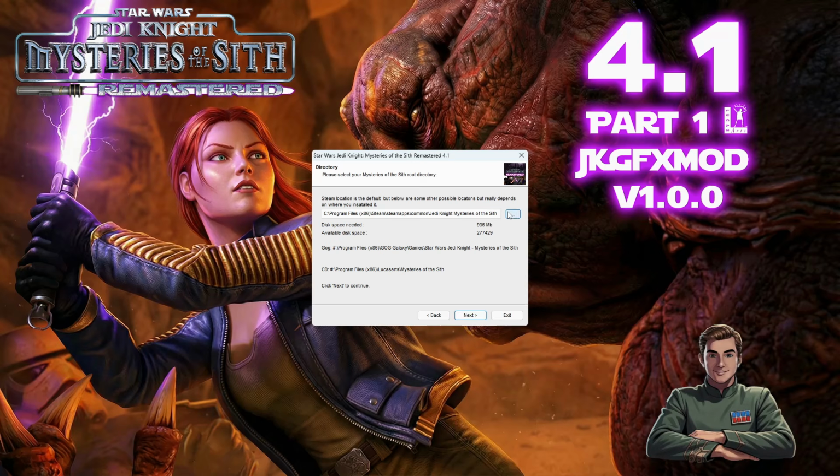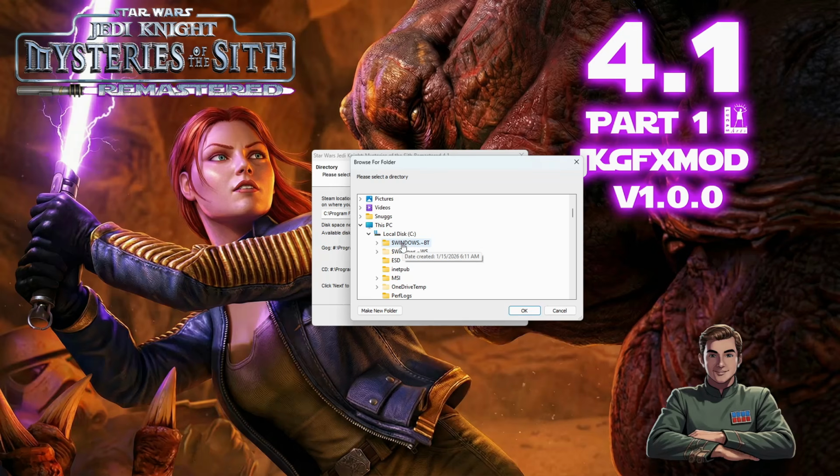And then we'll go to find our GOG version of the game. The GOG version of the game could be in a couple different places. My version, for example, is in the GOG Galaxy, because I have the GOG Galaxy launcher. So it's in the GOG Galaxy folder.